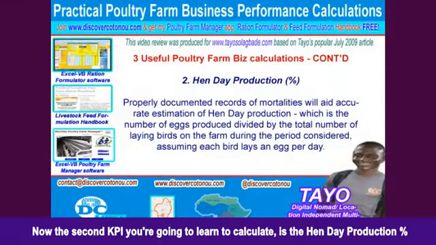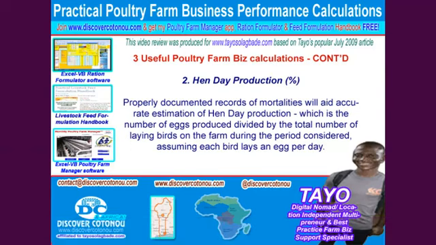Now, the second KPI you're going to learn how to calculate is the hen day production percentage. Properly documented records of mortalities will aid in accurate estimation of your hen day production percentage. This KPI is computed by looking at the number of eggs produced divided by the total number of laying birds on the farm during the period considered, assuming each bird lays an egg per day, which doesn't happen, by the way.